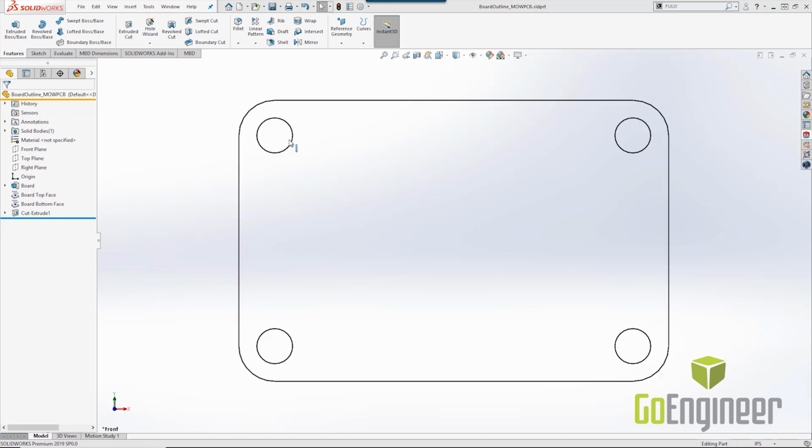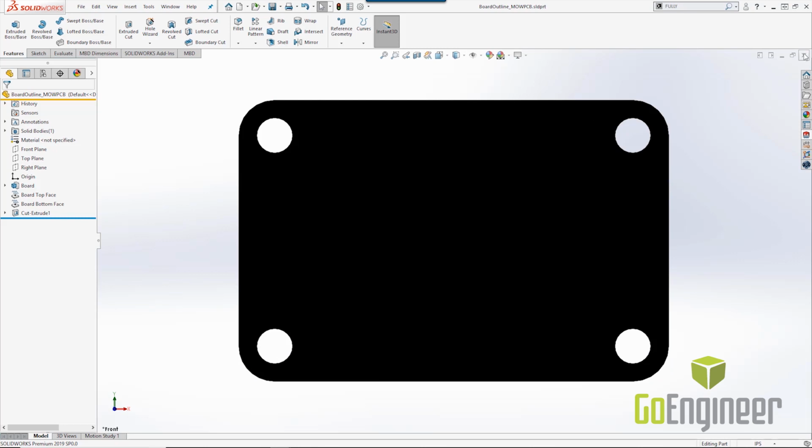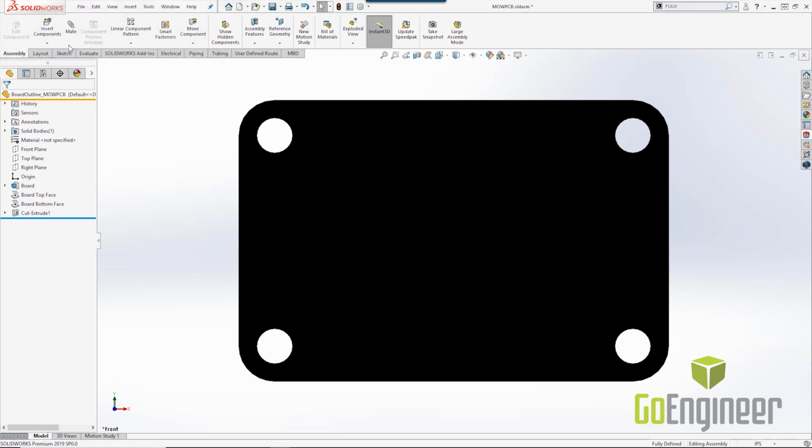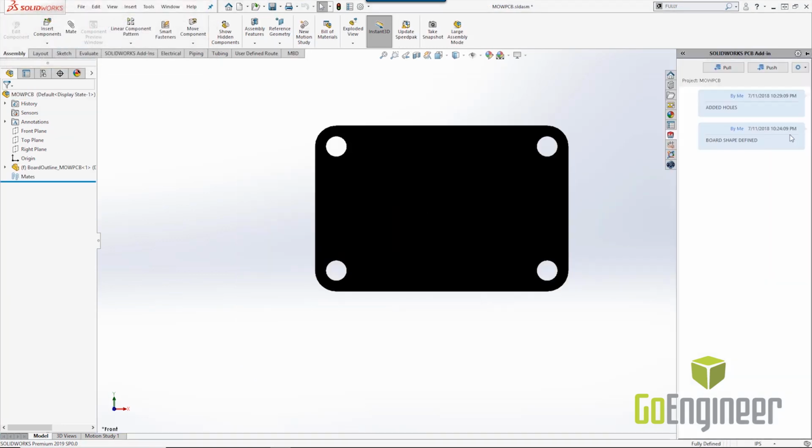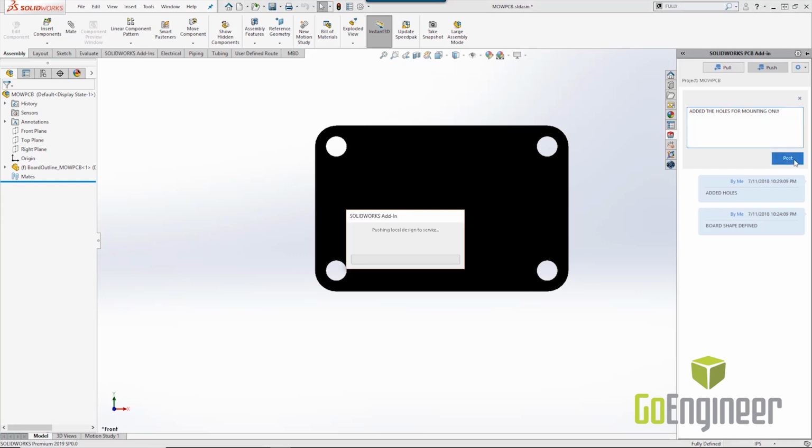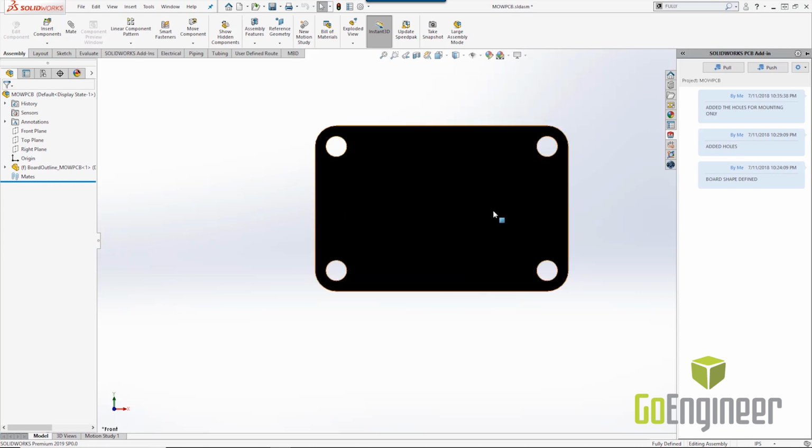In this particular case, I just want to deal with the 4 mounting holes. So we'll go ahead and save this assembly. Maybe go back to a shaded view. Go back to the top level assembly here, and push these changes over to Solidworks PCB. So added the holes for mounting only, and we'll send that off to the Solidworks PCB.